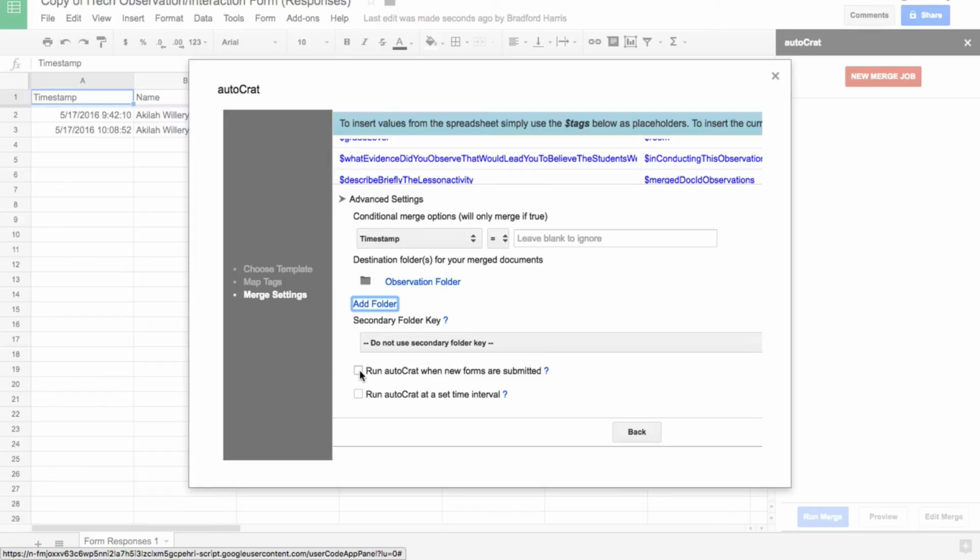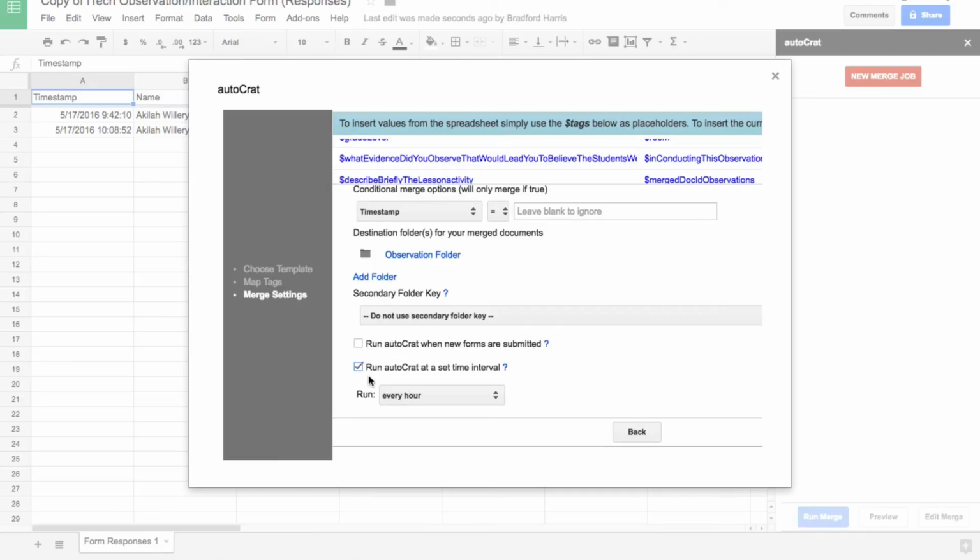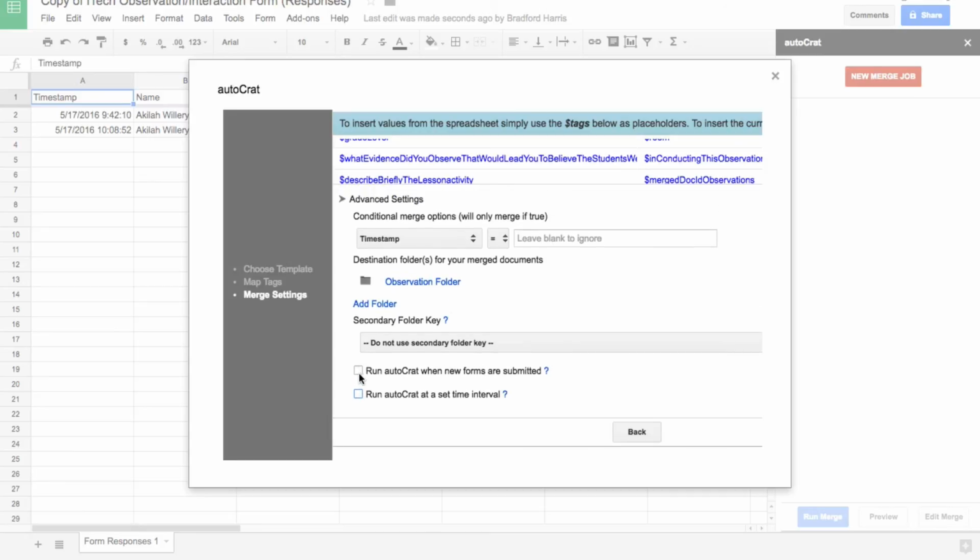You can decide to run Autocrat when new forms are submitted. So when you click submit, it automatically goes straight to their email, and you don't have to worry about anything. You can run it at a set time interval. So maybe you want to set it to an hour from now. However you want to do that. Run every hour, every day, every 6 hours. However you want to do it. I personally prefer to run Autocrat when new forms are submitted. So every time I click submit, it goes in.